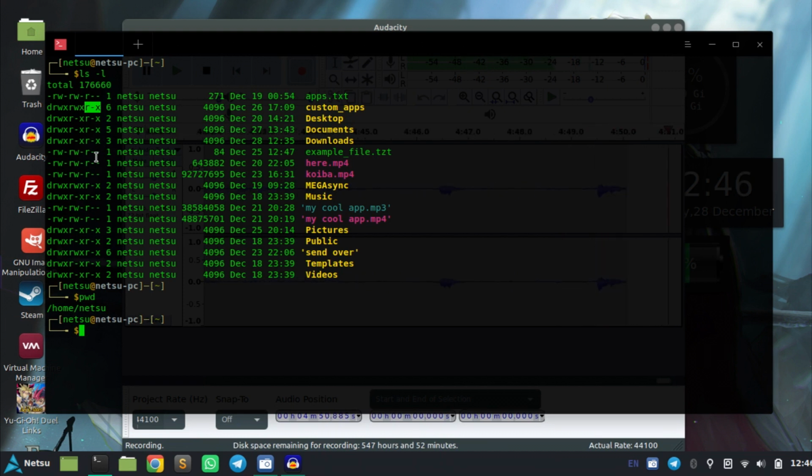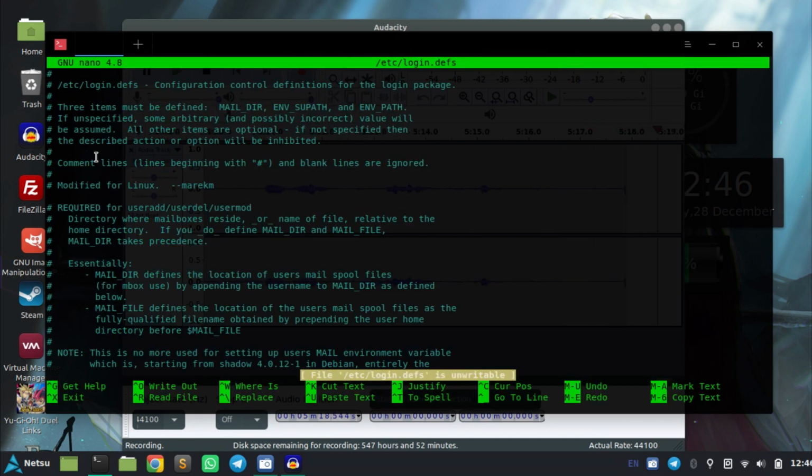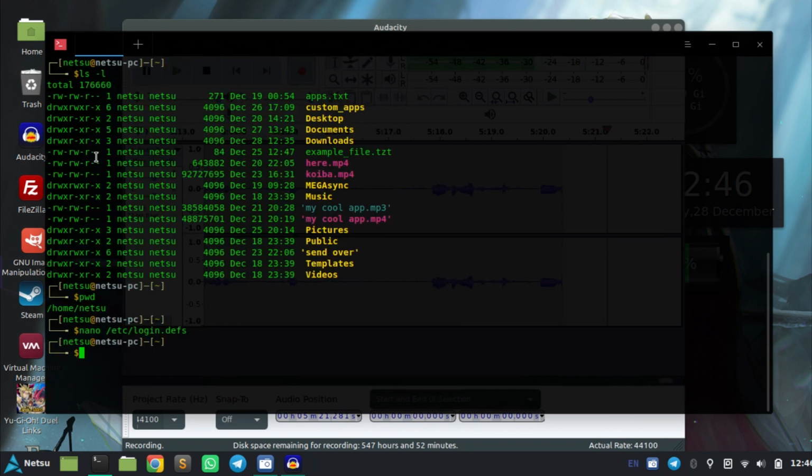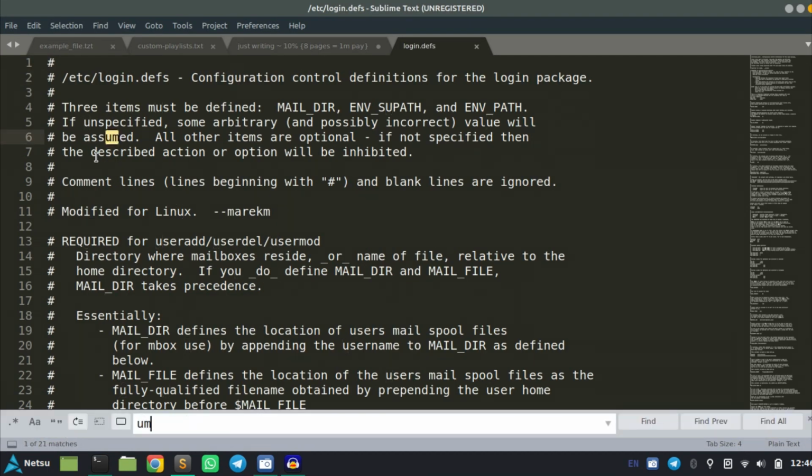Now I'm going to show you something, and I'm just going to explain it very barely. I'm just going to touch on it. So I'm going to use nano just to make it easy for everyone, and I'm going to go to /etc and login.defs. Is it login? And then we somehow have to search. Yeah, maybe not. Maybe I can use Sublime Text. This is just a text editor, you don't have to. And then we can search for umask.